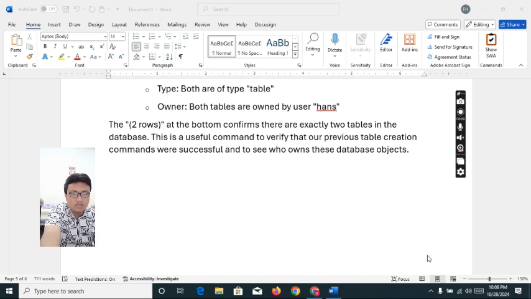The two rows at the bottom confirm there are exactly two tables in the database. This is a useful command to verify that our previous table creation commands were successful, and to see who owns these database objects.